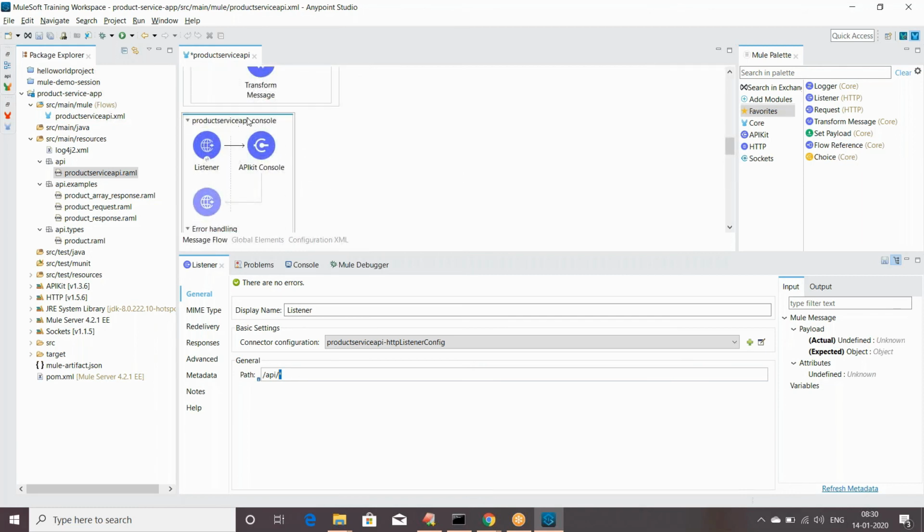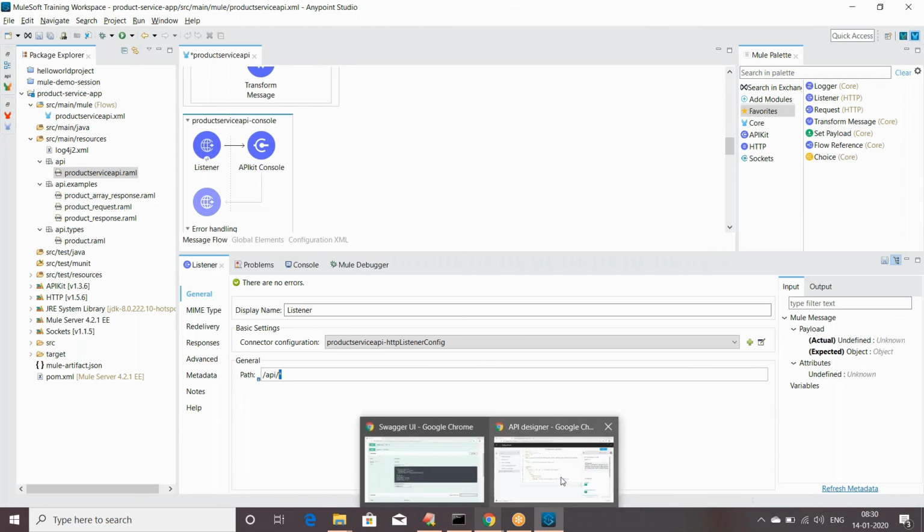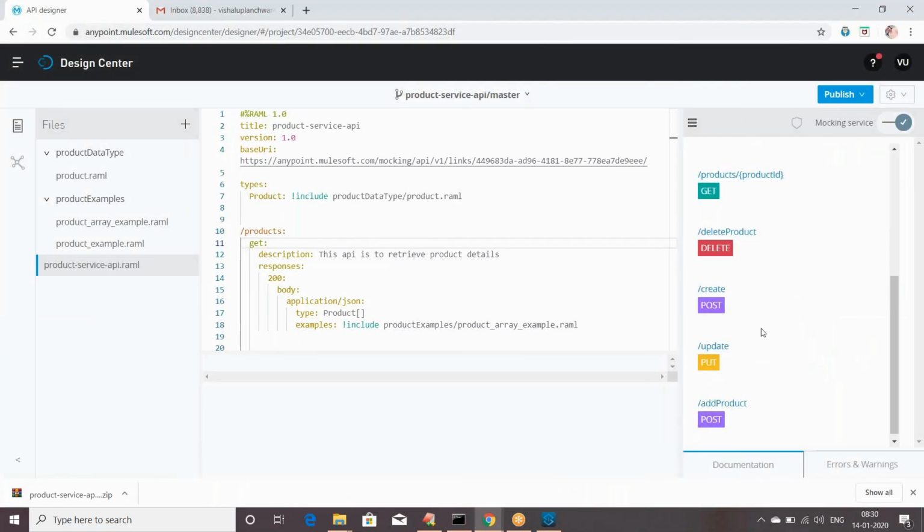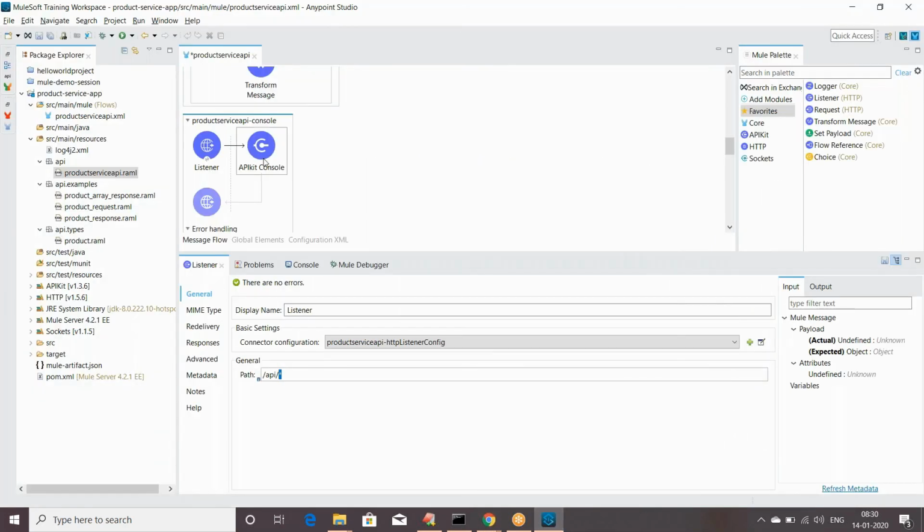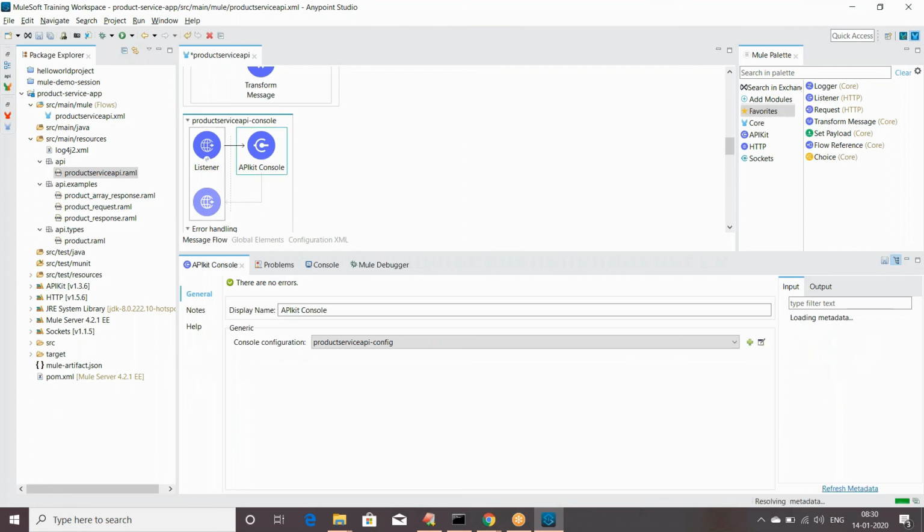Now we got one more component over here, the API console. This console is nothing but the same screen you would get when you were interacting with your service. So this is your responsive screen. You are interacting with your APIs at the time of development of your specification. The same sort of screen you would be getting over here. So if I click on the console, this is just a specification.